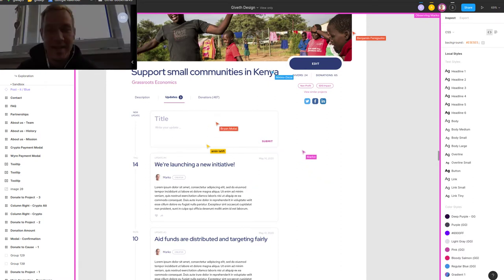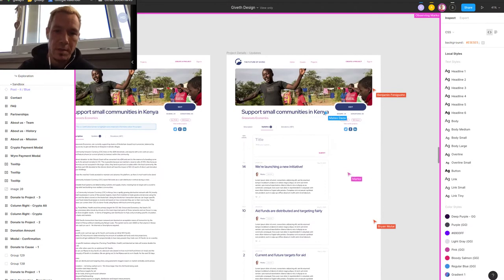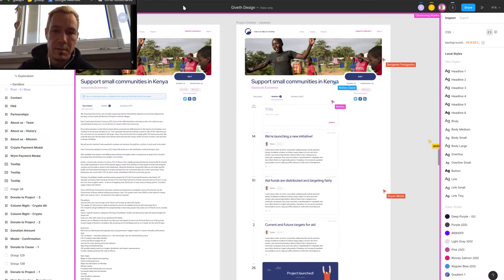Okay. By the way, I also created a prototype. So basically all these pages are linked and connected. If you click the play button in Figma, it opens up the prototype and you can just click around and see some of these pages and how it works. So as an owner, basically you get this page here where you can post updates.